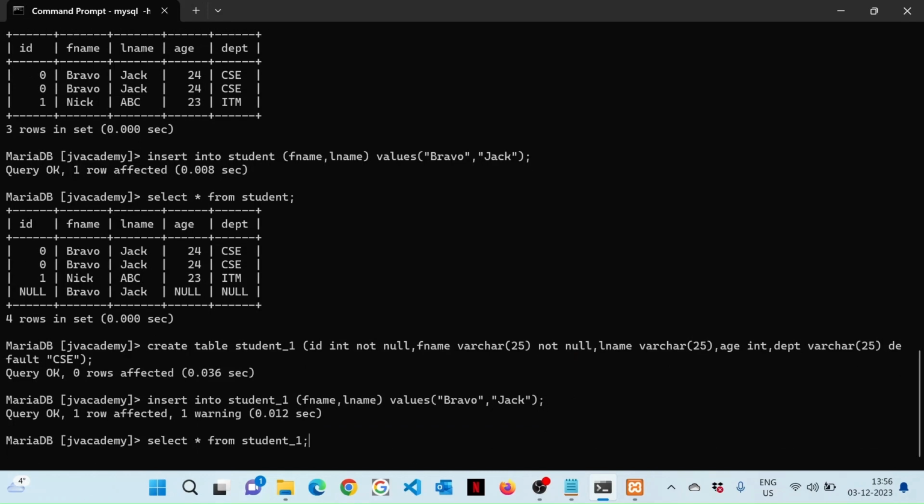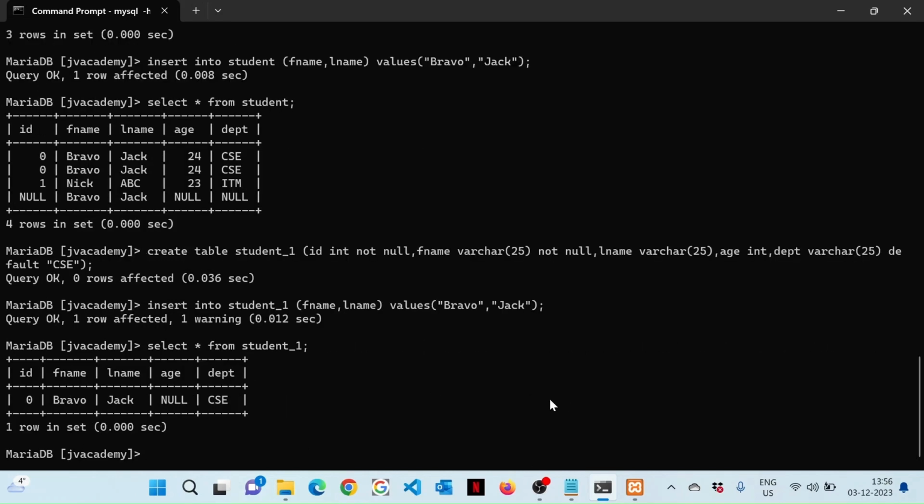I'm trying to view it. So you could see the ID is not null now. It's stored with some default value by itself. And for department, we didn't mention the department either, but a default value has been stored here because we mentioned the department default value CSE. But the age is null. We didn't specify age to be not null, we just left it like that. So it can store null if we don't give any value.